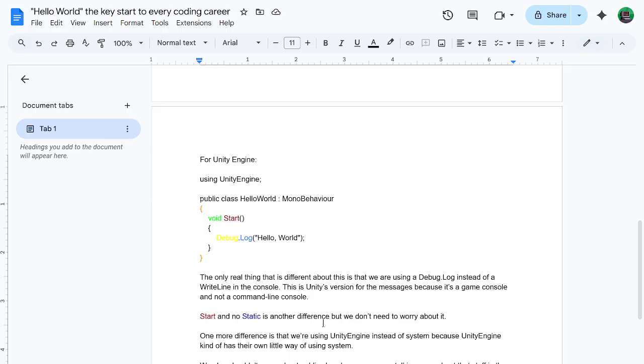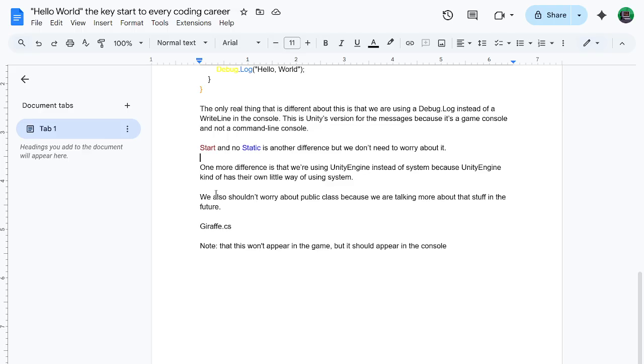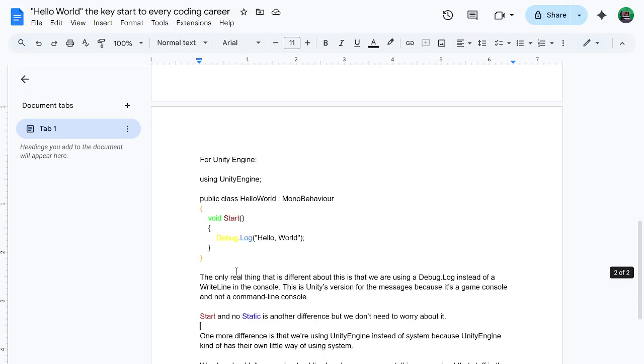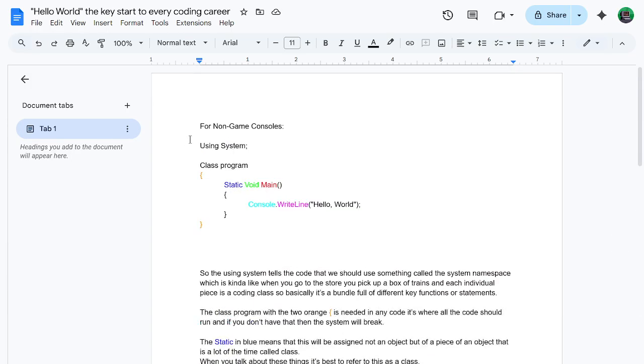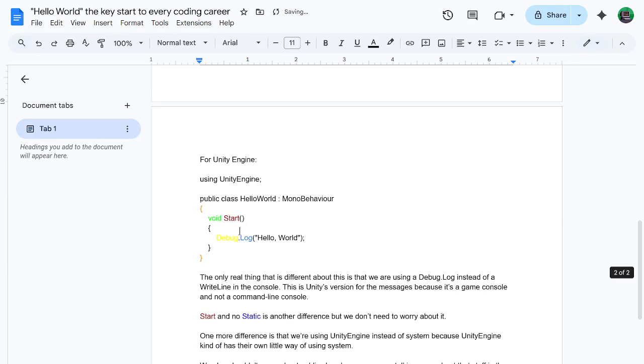It's a game console, not a command line console. Start and no static is another difference, but we don't need to worry about it. One more difference is that we're using UnityEngine instead of System, because UnityEngine is kind of like their own way of using the system. It's not using System. It's using UnityEngine. I'm gonna correct this. It's not this. It's this. It's also not this. It's this. Oh shoot. There.